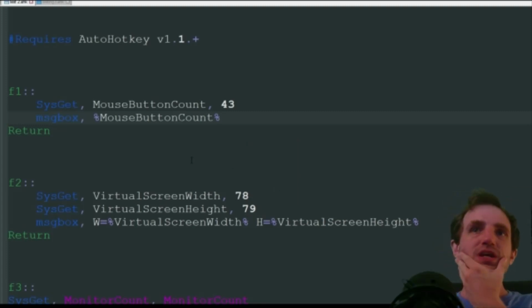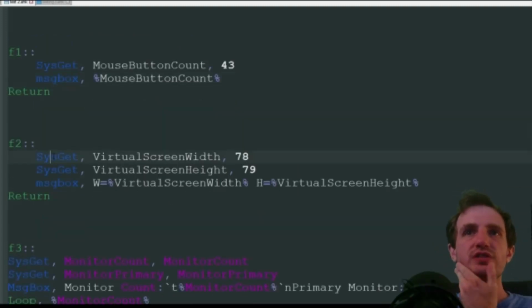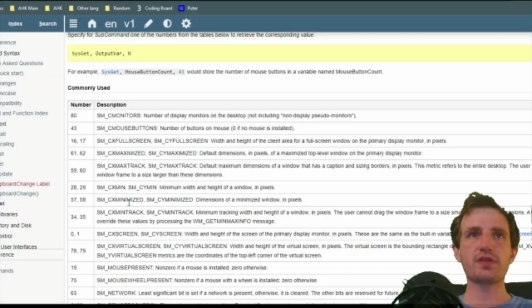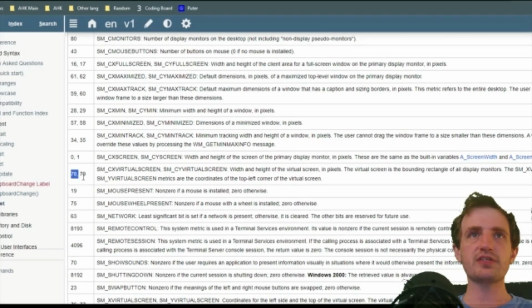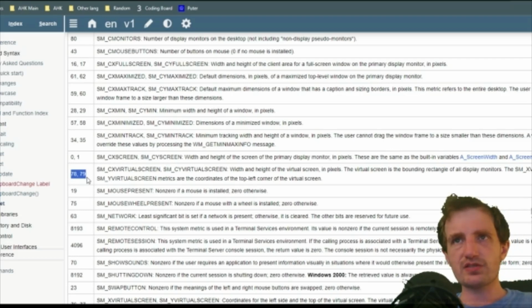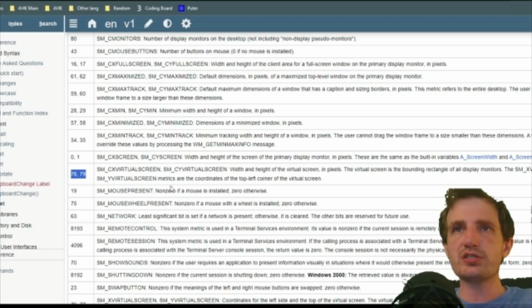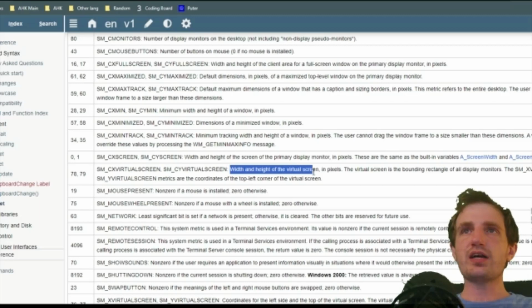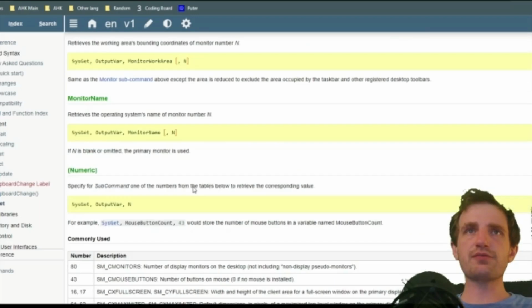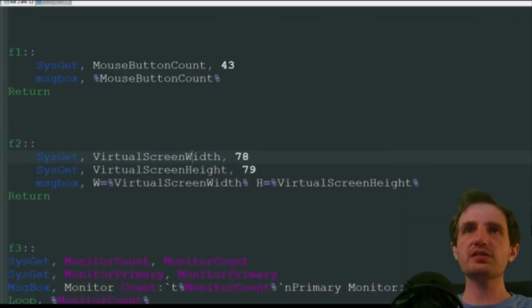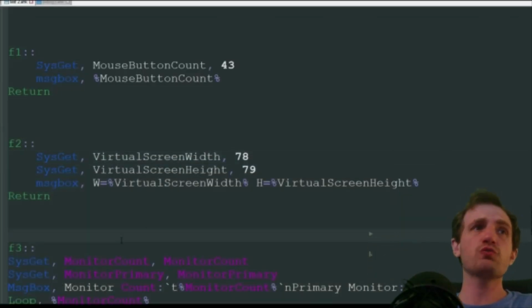So there's that one. Next, we're going to do F2, just another example. Our variable is just going to be width and height, basically, of the monitors. It's going to be the main one, 78, 79. Let's take a look at the description on that one if we can find it. Here it is, 78 and 79. They're together because they're basically the same thing, just different directions, X and Y. Width and height of the virtual screen in pixels. So definitely read through these so you can see the capabilities of what all is available, just so you know for the future.